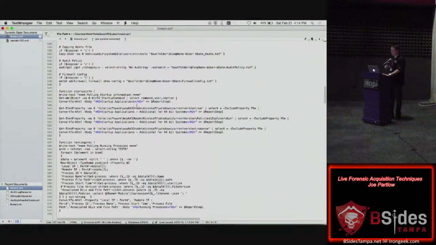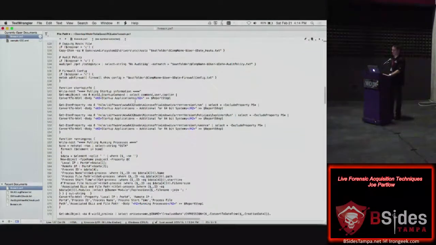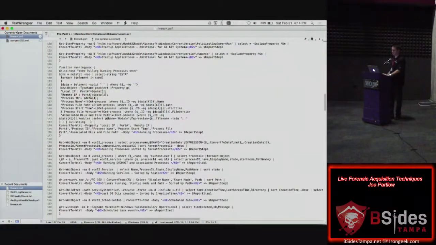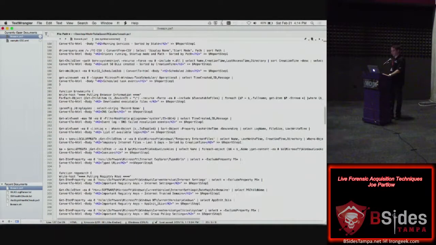Startup info, this is really just startup applications, running processes. Browser information, so DNS cache, DNS failed resolutions, temporary internet files for like the last 5 days. You can tweak that to whatever you want. Cookies, pull it this way.